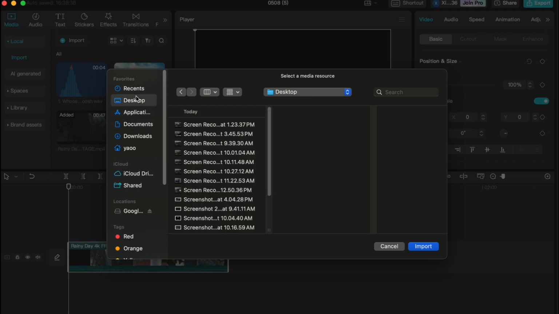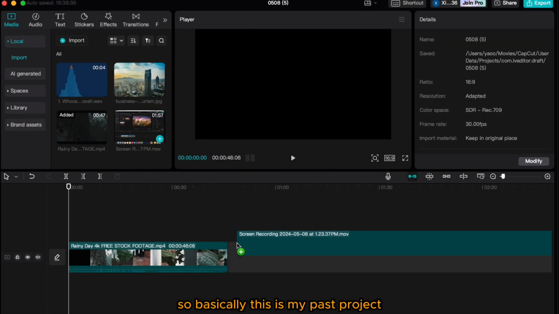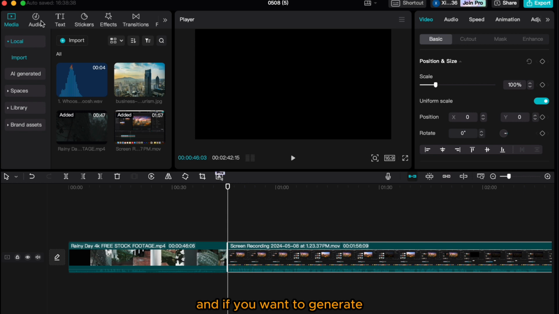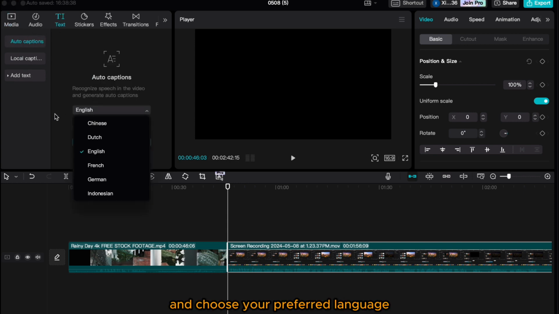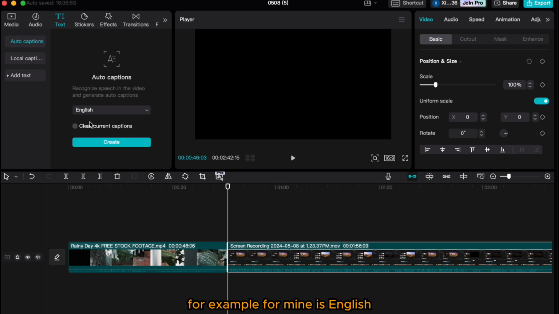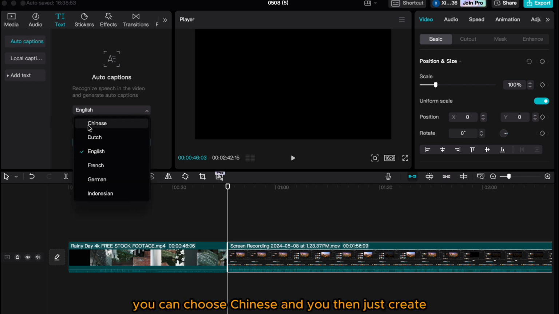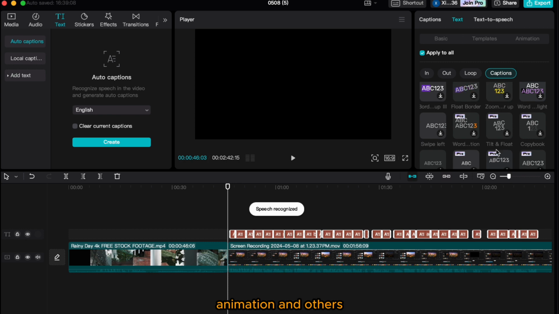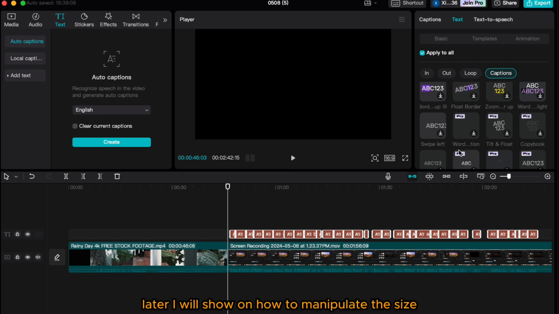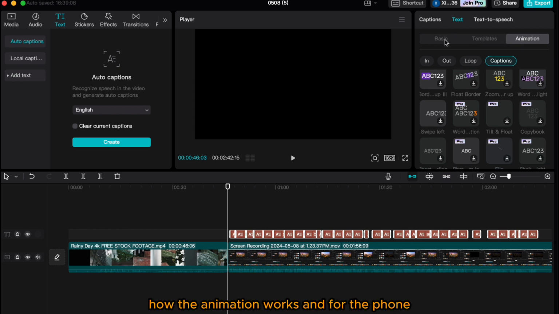Hold on. So this is my past project, and if you want to generate, you just press auto caption and choose your preferred language. For mine it is English. If you are making a Chinese video, you can choose Chinese and just create, and it will generate the caption by itself. And the caption, you can manipulate its size, animation and others. Later I will show how to manipulate the size and how the animation works.